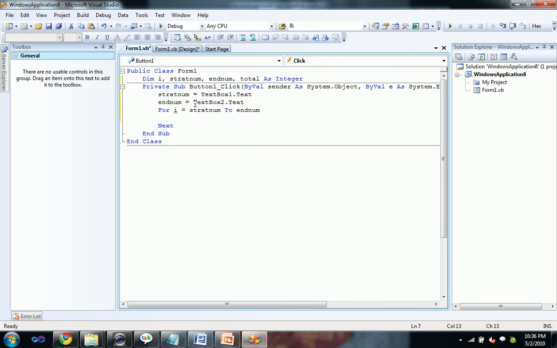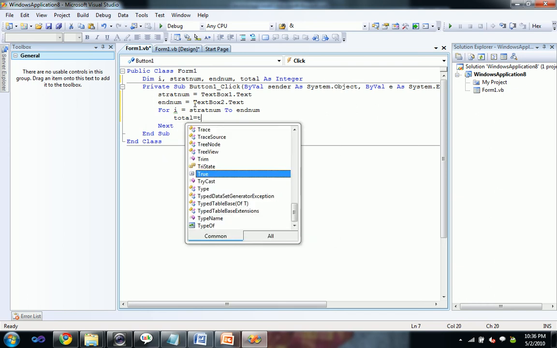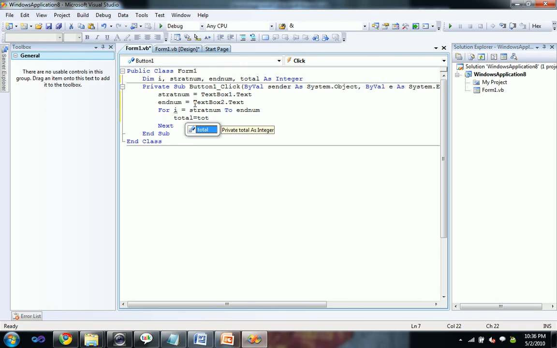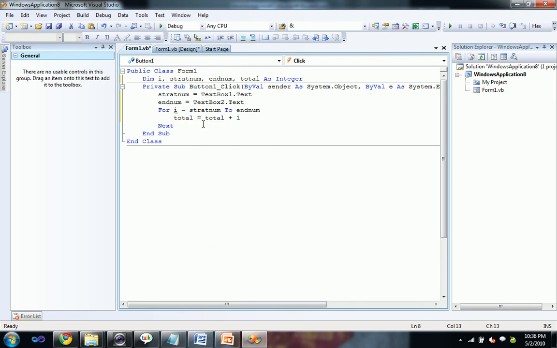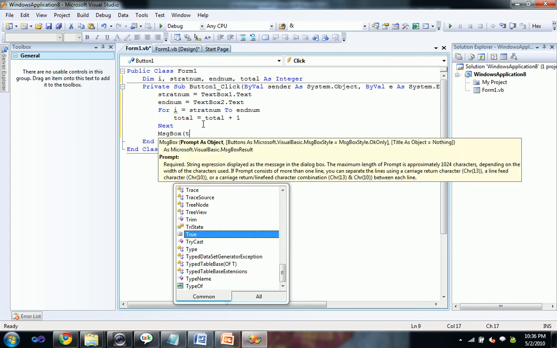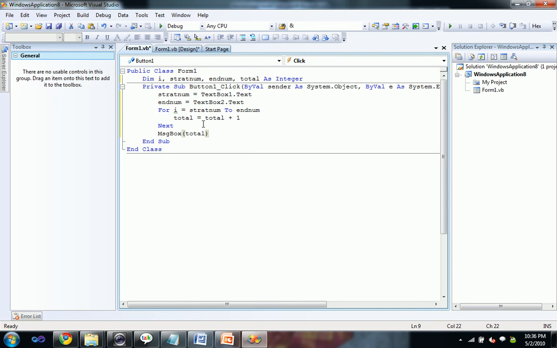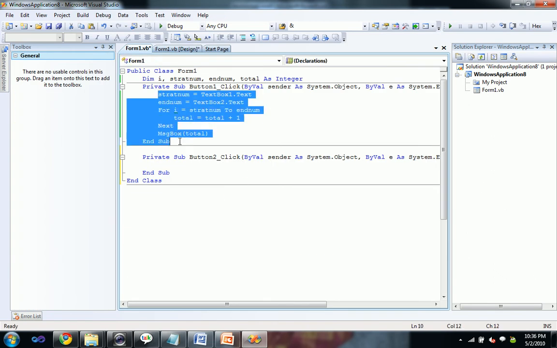That's it. Then total equals total plus 1, and I use a message box to display the total. In the same way you write the do loop also.